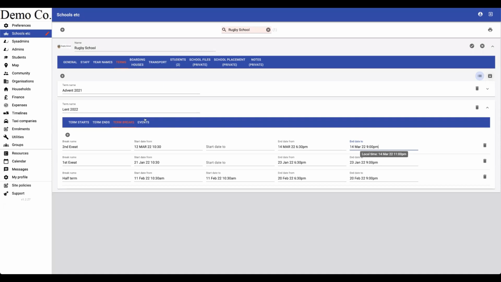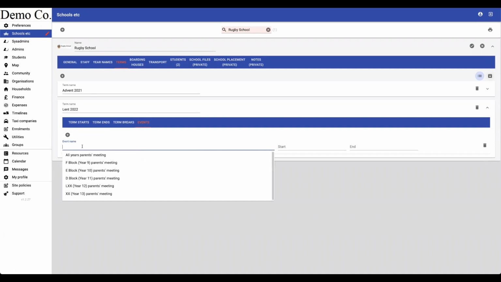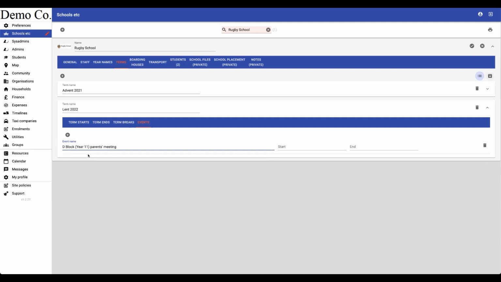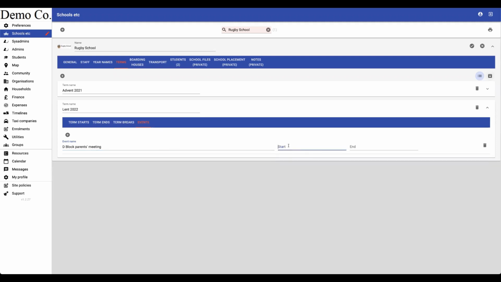So if we go to events now, and we add an event, we can say there is a parents evening. Interestingly, it's already prompted me for that. I don't really want to write the year 11 in there, but maybe I can. So it's the D-block parents meeting, and again, we can see whether that's useful when we try to assign this to a student. This is Friday the 21st of January. We're going to assume it's 9 a.m.